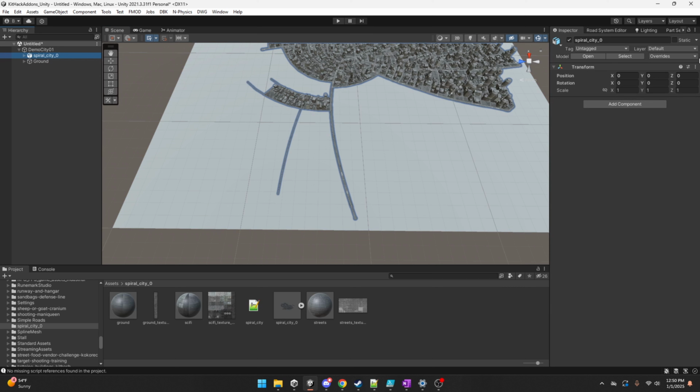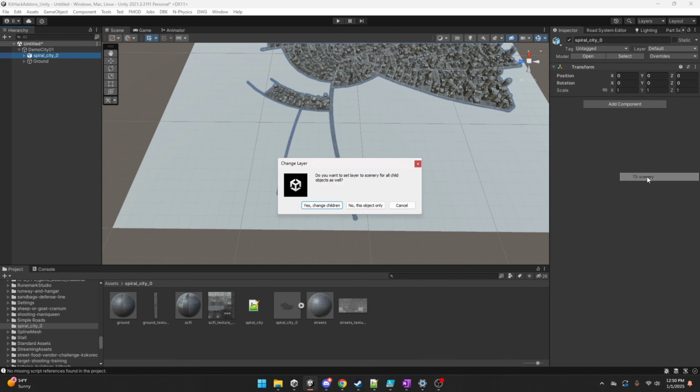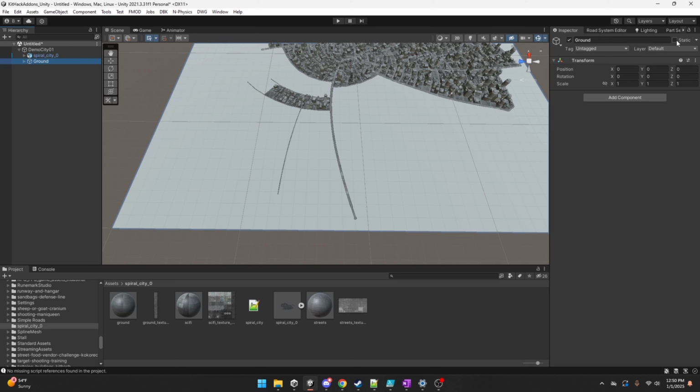First, we're going to change the layer to scenery. Yes, change children. And then we're going to take this and make sure that static is off. And I like to go here and check it and uncheck it just to make sure that everything is not static there. And then you can change all this to scenery as well.